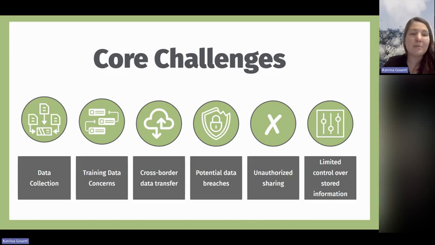Now, perhaps most importantly, we need to understand that we have limited control over information once it's submitted to an AI system. Unlike those traditional digital tools where we might be able to delete our data, AI systems may retain and use information in ways that are difficult to track or reverse. So this is why we really have to emphasize prevention, being careful about what we input in the first place, rather than trying to control the information after the fact, because we will not be able to pull it back.